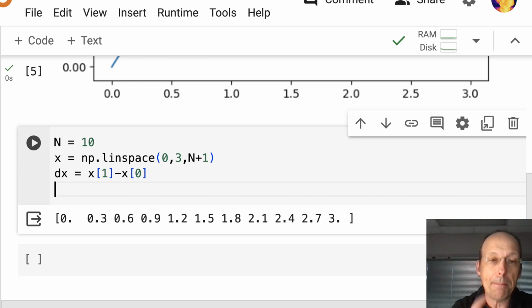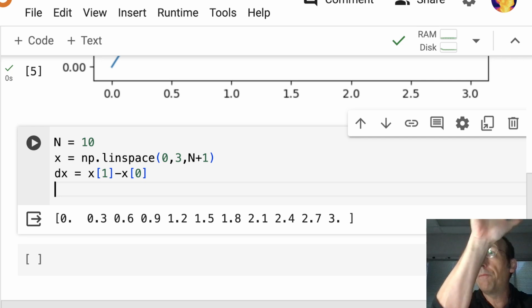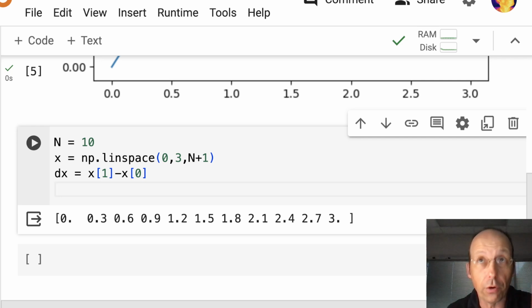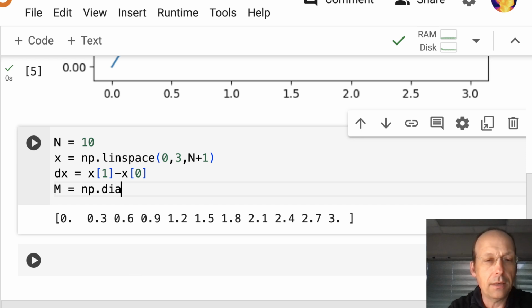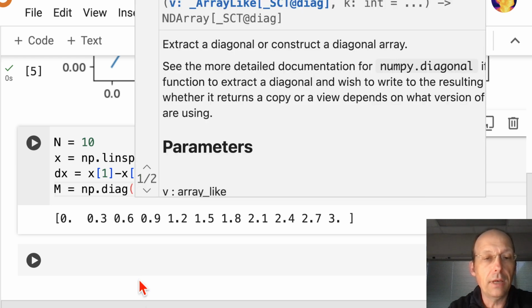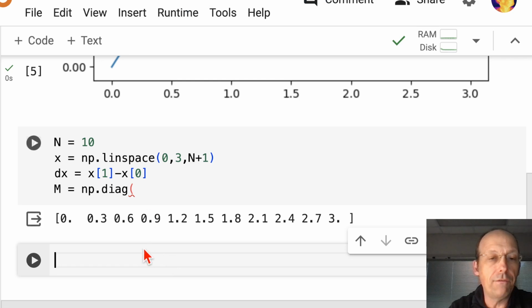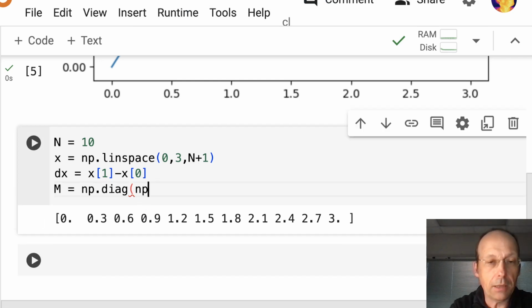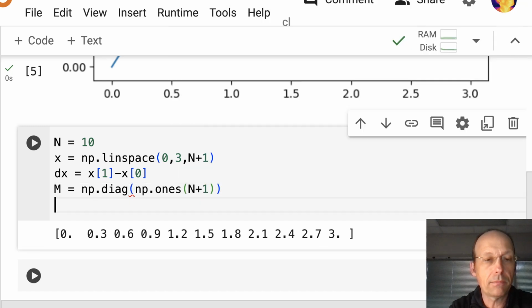Now I need to make my matrix M. So let's make that matrix M. We're going to do this in parts. I'm not going to set the first and the last corners to 1 yet. Let's just make the diagonal equal to 2. So I can do that with M equals np.diag, for diagonal. And then I'm going to give it some ones, np.ones, and I want n plus 1 of those. And then I'm going to print that.